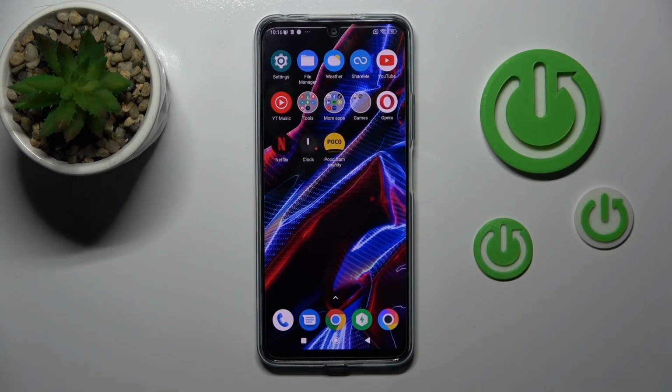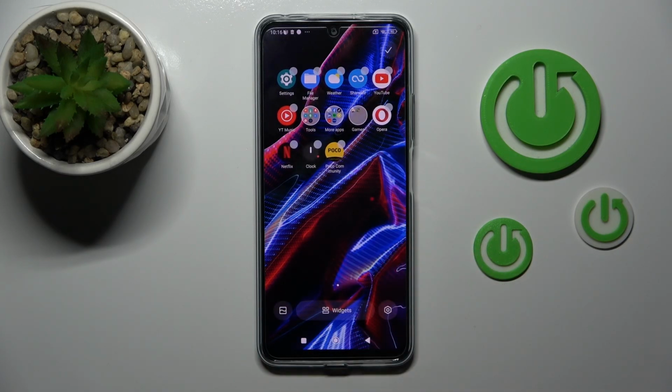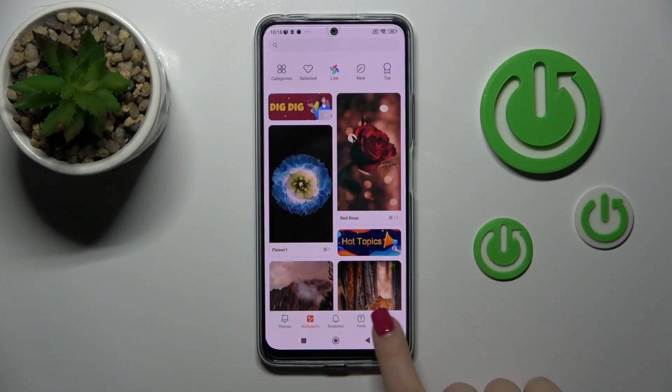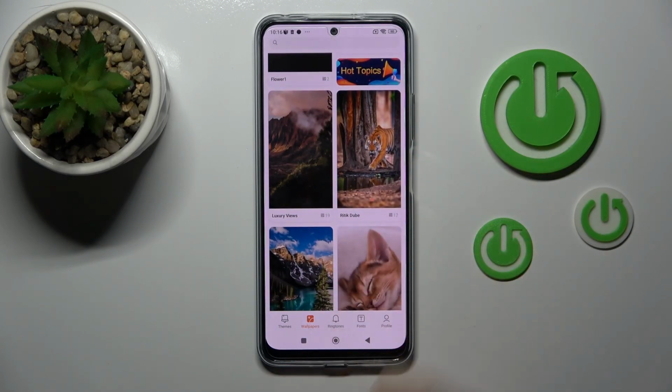Also, we got one more way how we can do that. Just first we should hold for a while the empty space on the home screen with the finger, then click on the left down corner to the wallpaper icon, and by the same way you can use your wallpapers from your device gallery or just the online wallpapers.